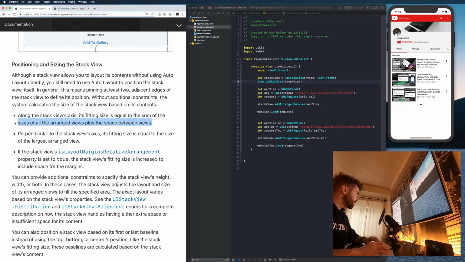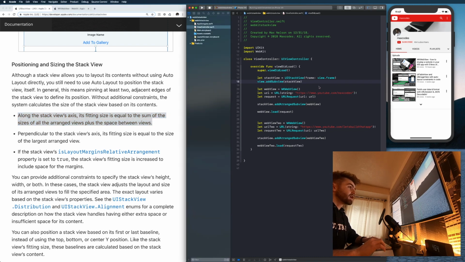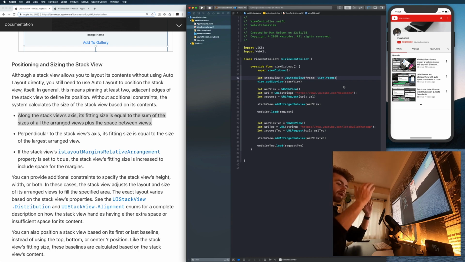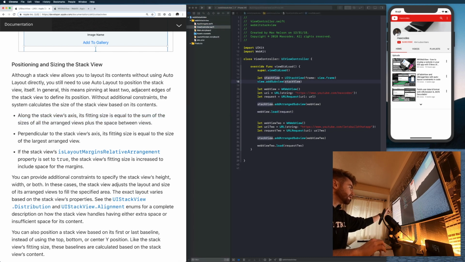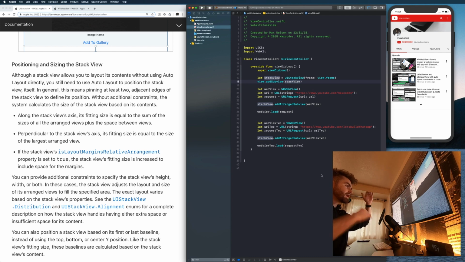See, it says along the StackView's axis, its fitting size is equal to the sum of sizes of arranged subviews plus the space in between views, which is kind of confusing, and I don't even understand what that means off the top of my head. But basically, what it's trying to say is it's the axis of which direction the 2 views in here are going. So before we do the axis though, we need to give them both the same size, and then I'll talk more about the axis, okay?